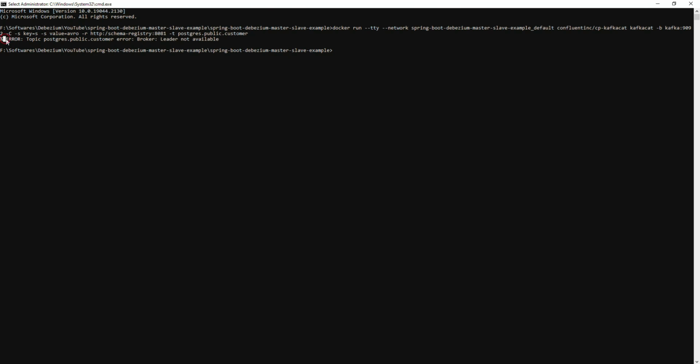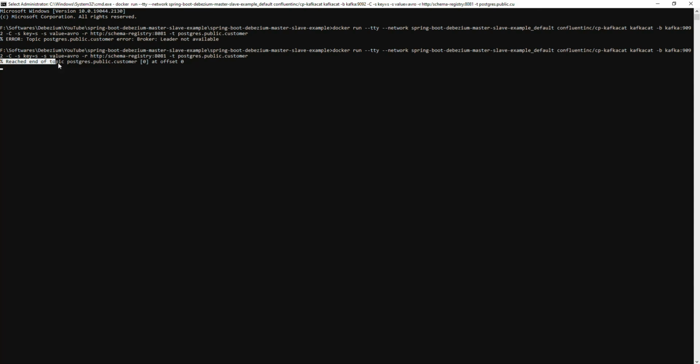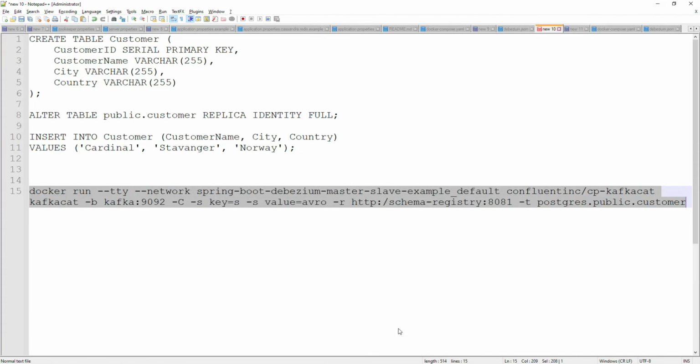Sometimes this error will come: broker leader not available. No issue, don't panic, just rerun this. Now you will see this message showing reached end of topic at offset 0. So we are good, and let me insert some values.